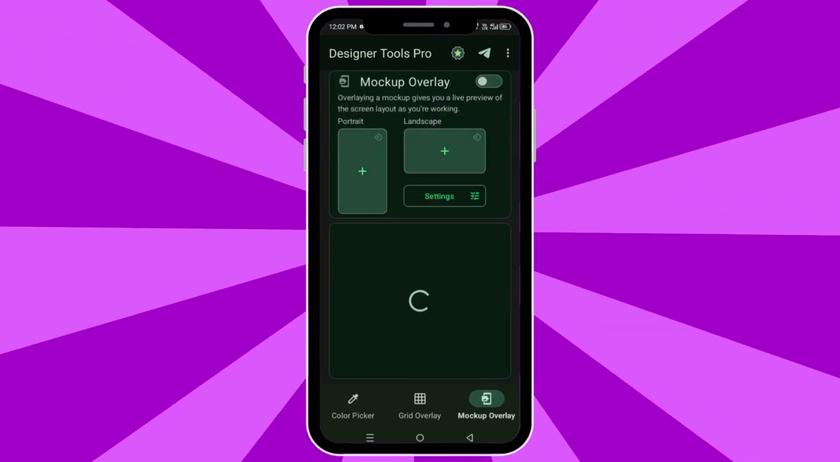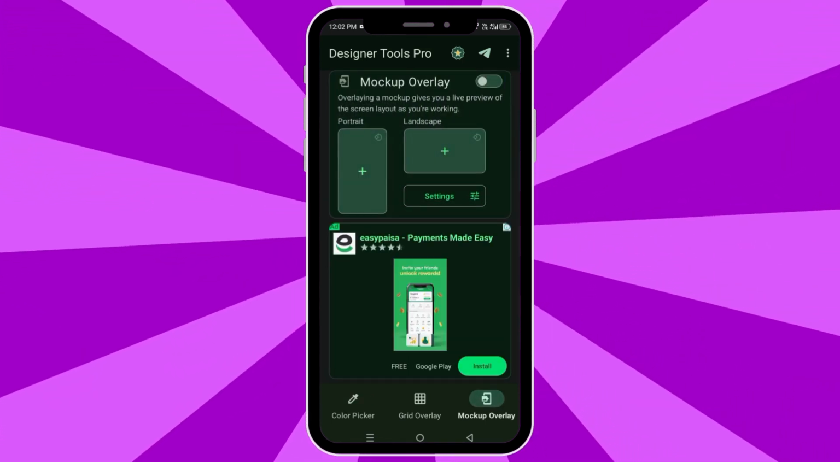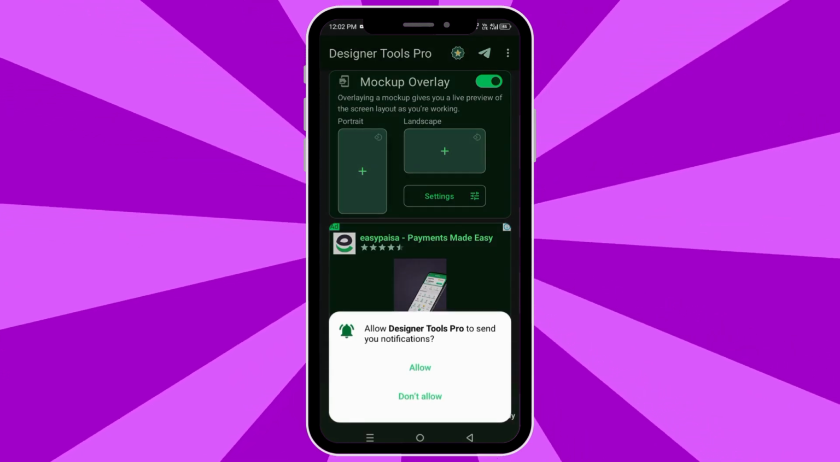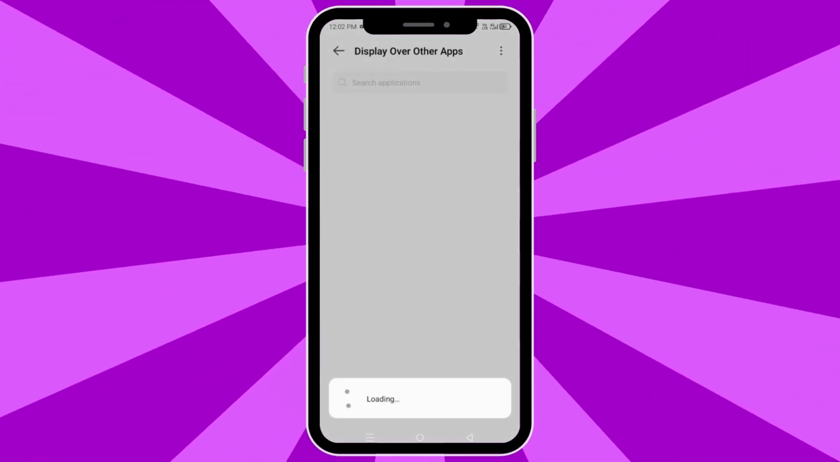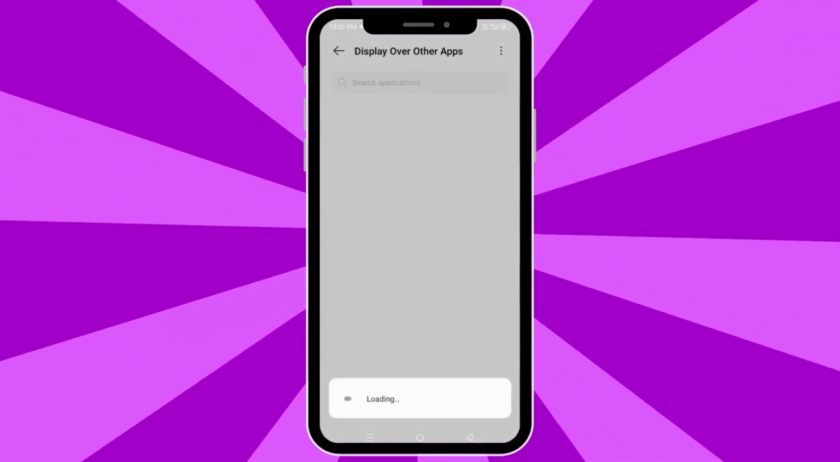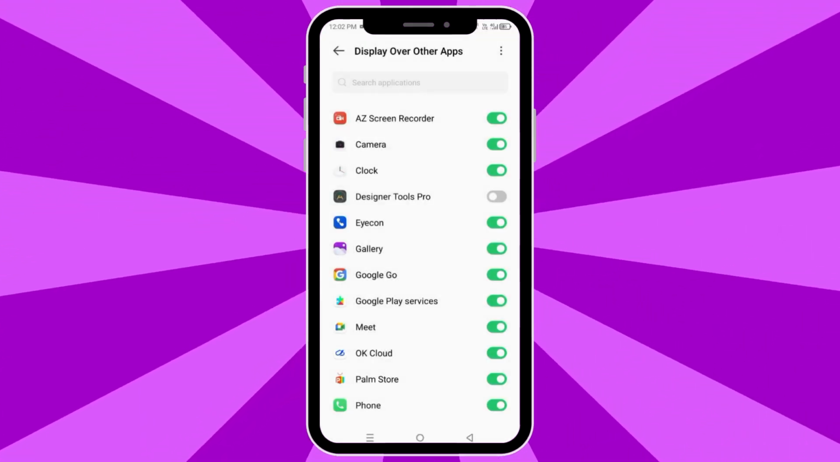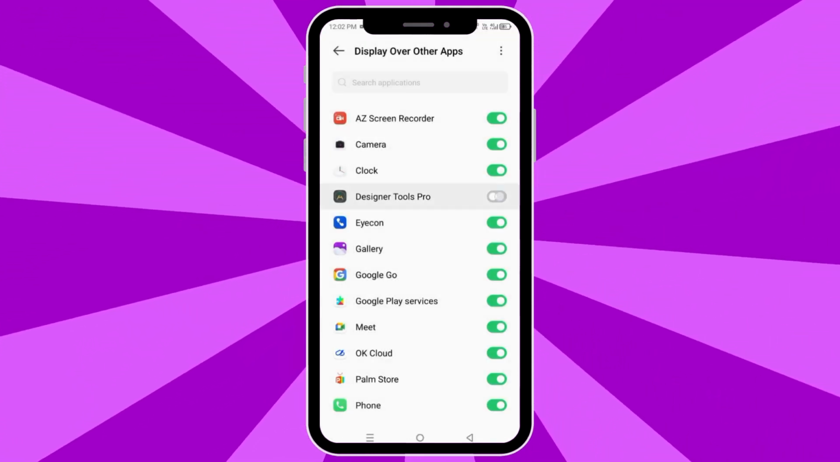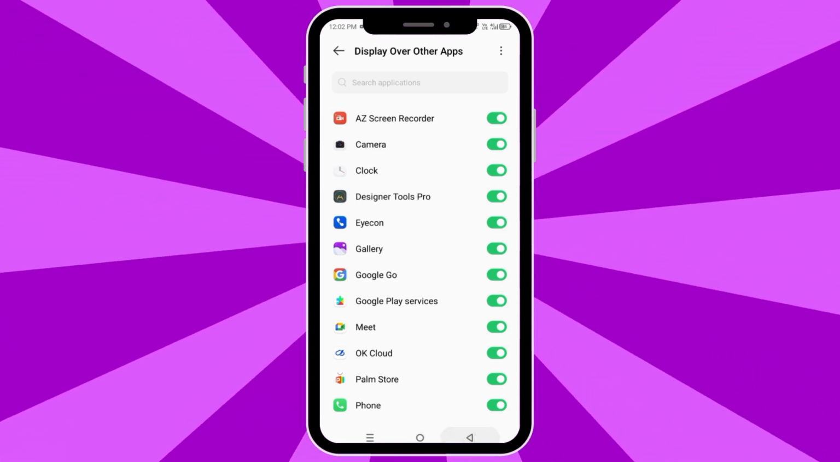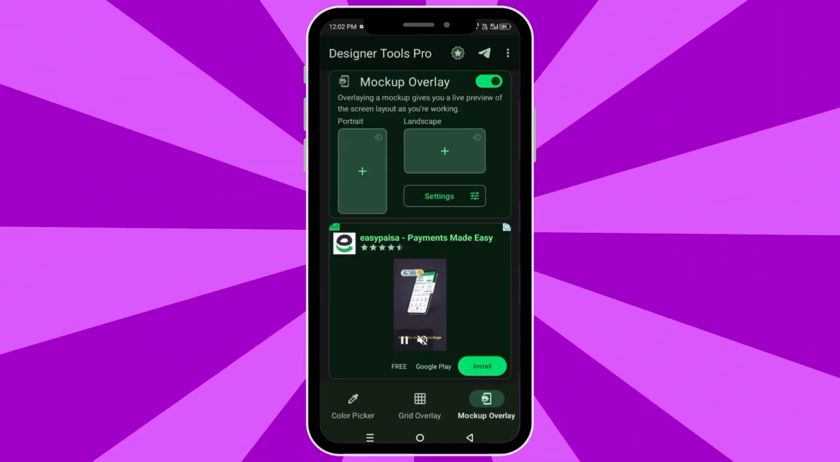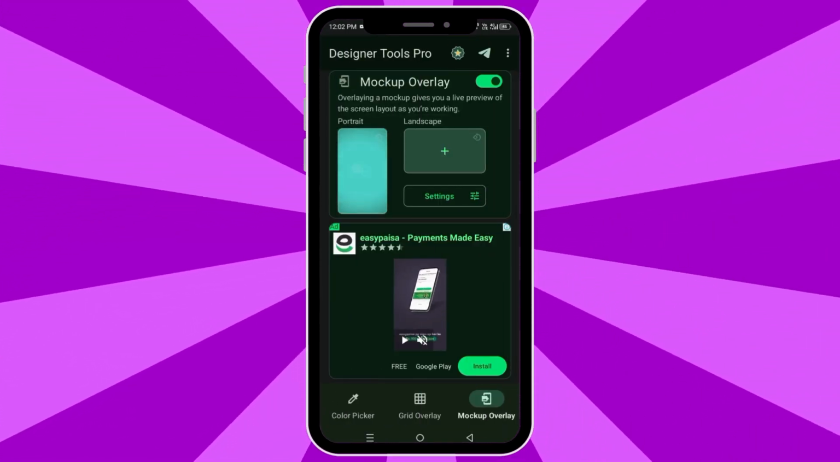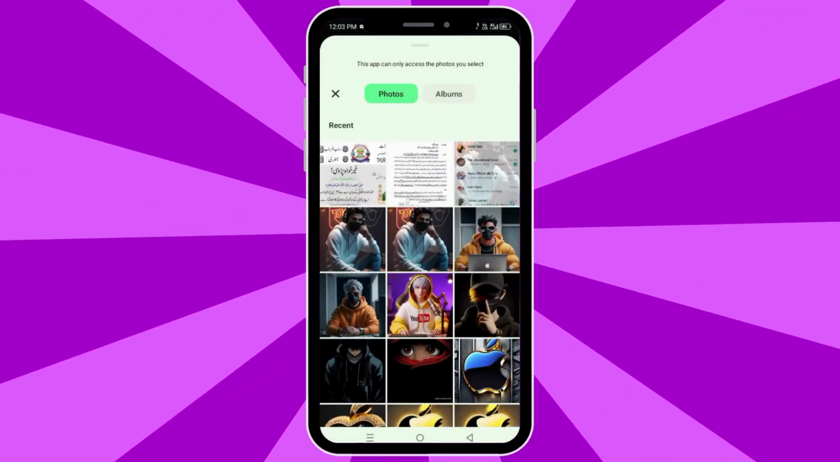Now click on Mockup Overlay and allow the permissions. Find Designer Tools Pro in the list and allow it. Now go back. Next, click on Portrait. After that, upload your image.